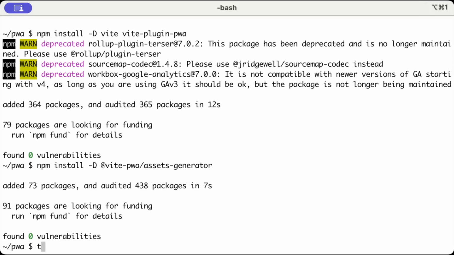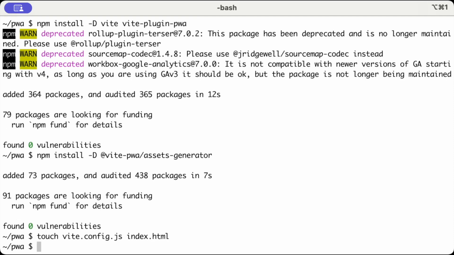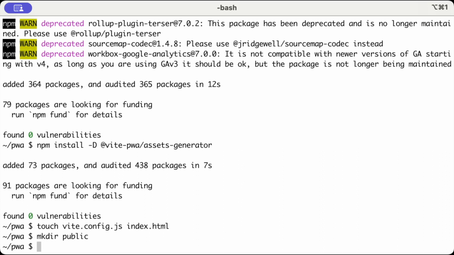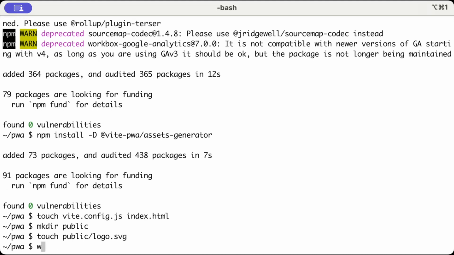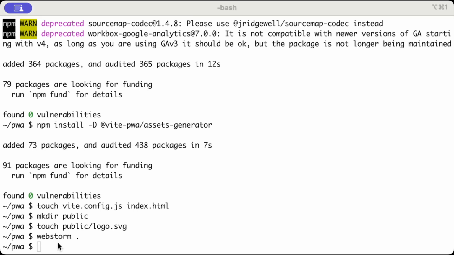We are going to create two empty files, a Vite config file and index.html, which will be the entry point of our application. Finally, we will create a public directory. Inside this directory, we will create an empty logo.svg file. This completes the initialization of our project. Now, let's start WebStorm or VS Code and complete the project.